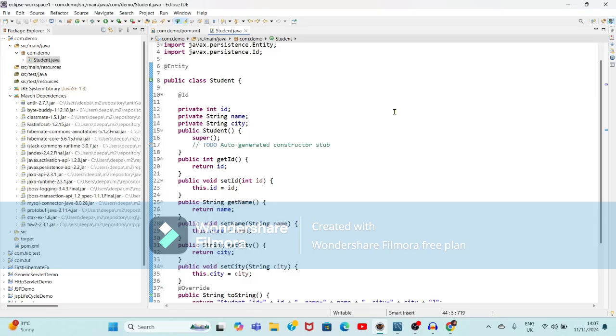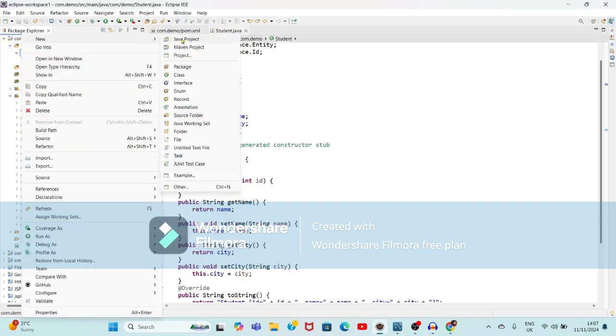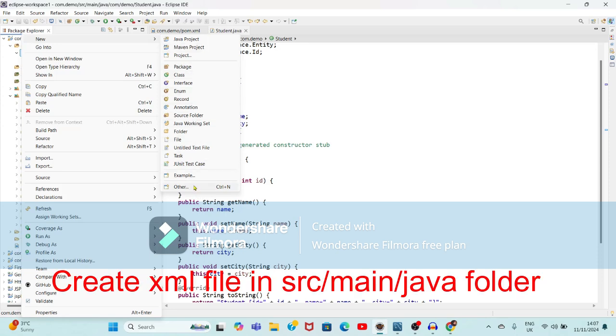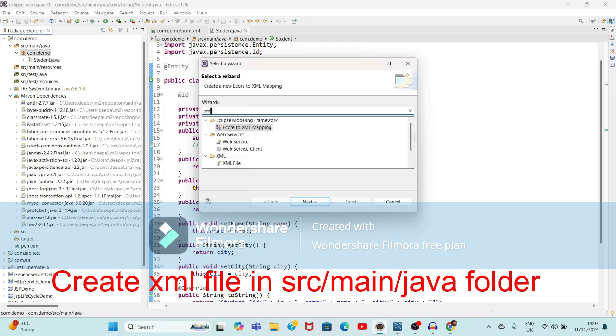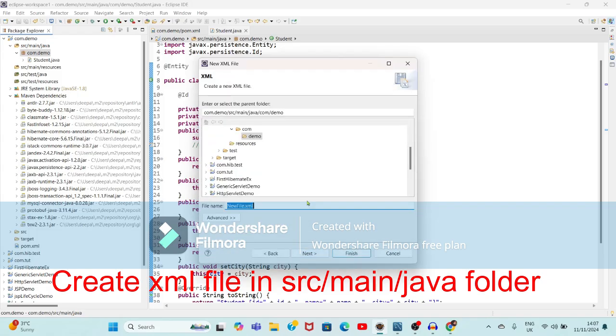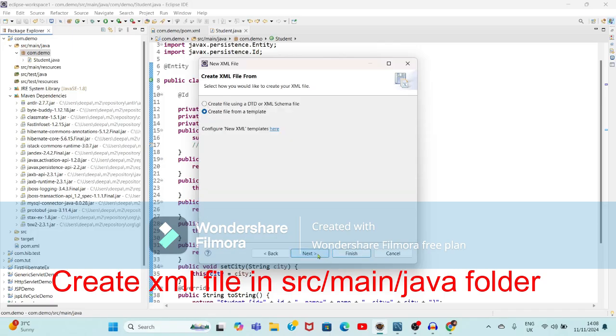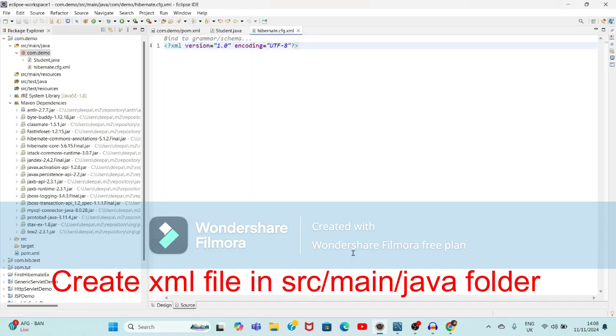Now we need a configuration file. For that purpose, select the option New, and from this New I want to create an XML file. If it is not showing XML in the list, you have to select the option Other and just type XML and select the option XML file. Click on the Next button. Now the name of the file is hibernate.cfg.xml, that is the configuration file. Click on Next and Finish. Now here the XML file is created.